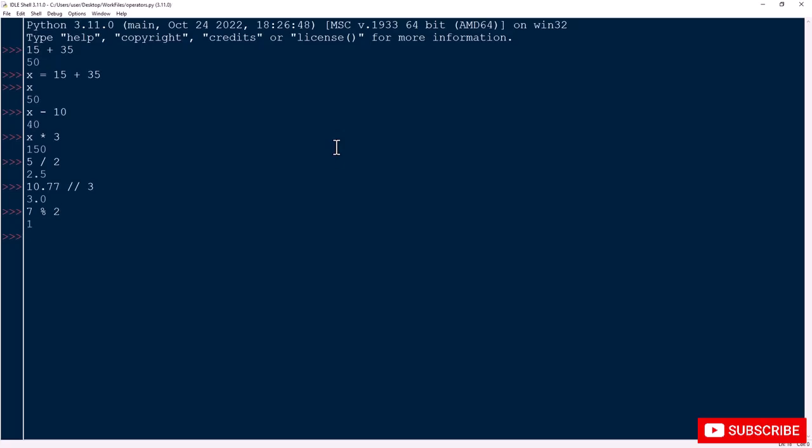You can use the modulus operator to get the remainder from division. The remainder from dividing 7 by 2 equals 1, and this is by using the percentage sign or the modulo operator. And if there is no remainder from the division operation, you will get 0 in the output.